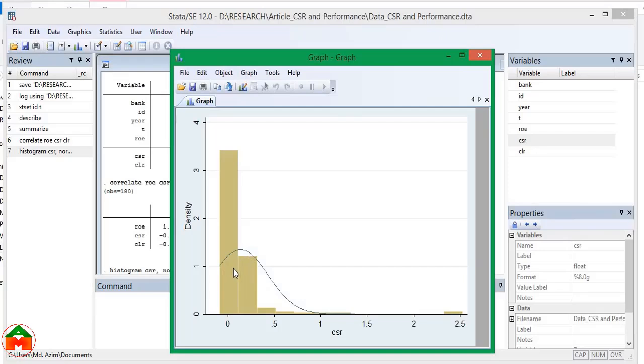The normal distribution will have a bell curve, but in this data we can see the data is skewed on the left side. That indicates that this data is not normally distributed.